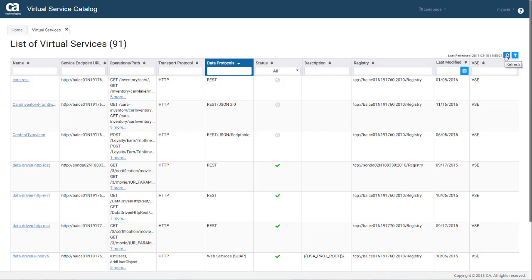Now, you might have noticed that most of the data in the operations path column appears to be truncated. If you have a service with multiple operations, this tends to happen, and typically you can't expand the column wide enough to see them all. But if you hover over the More, you can see a list of all the operations in a tooltip.